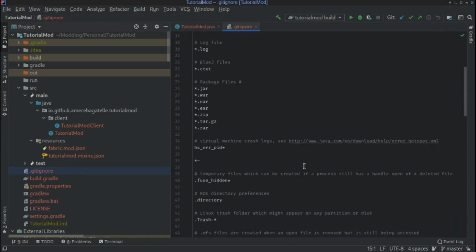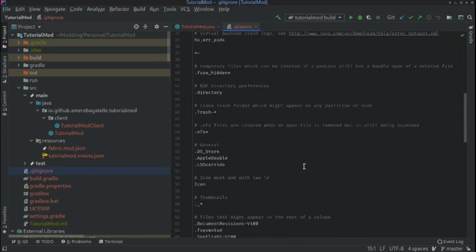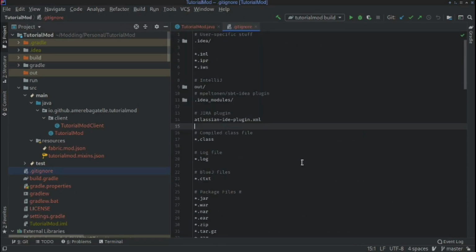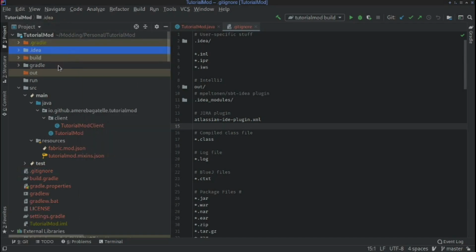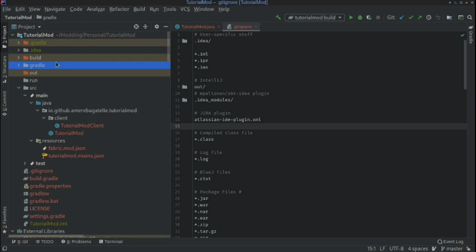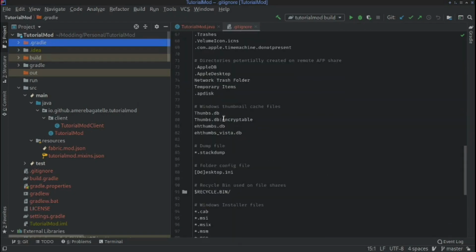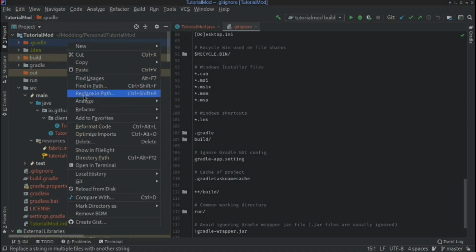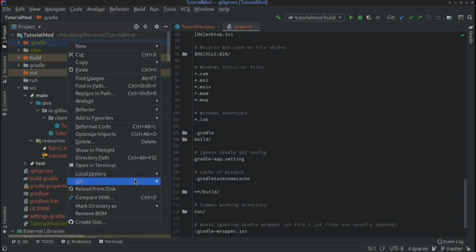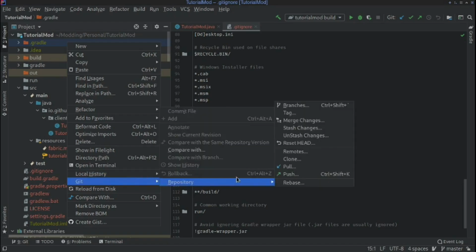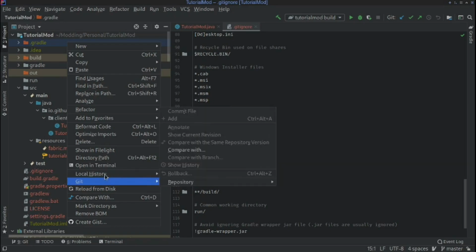By default, your .gitignore, if you followed the first tutorial, should be populated with all of this stuff. If not, you simply want to right-click on any file you want to hide from Git, which are pretty much these top 6 folders except for the Gradle folder. So run, out, build, idea, and .gradle. You want to make sure that those are in your .gitignore, and you can add them by just right-clicking here, going down to Git down here. No, that's actually the wrong thing.